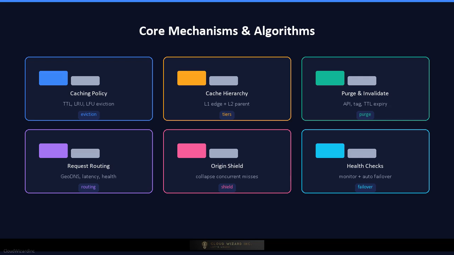The core mechanisms and algorithms. The caching policy decides what to store, how long to keep it, and what to evict when storage is full. Common eviction algorithms include LRU, LFU, and size-weighted policies. The cache hierarchy uses multiple tiers. L1 edge caches close to users, L2 parent caches that aggregate missed traffic, and the origin shield that protects backend systems.